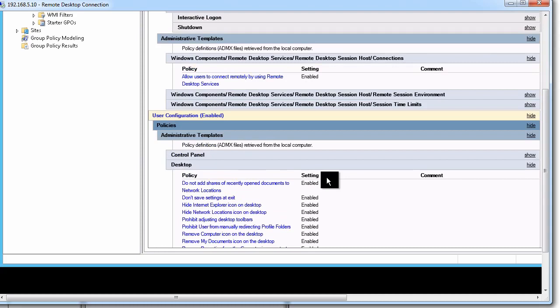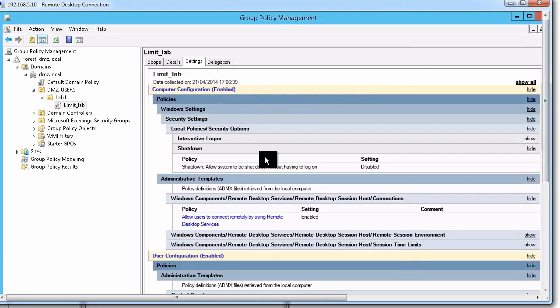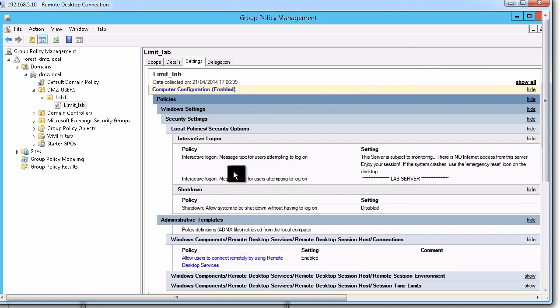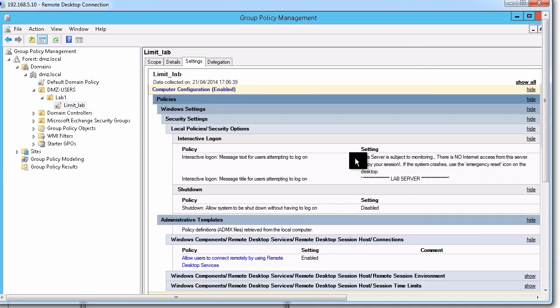That's for users, not a lot for the computer because it is some basic power options. Do not allow them to shut down the PC, and there is a banner. Do you want to see that in action? Yes, of course you do. Yeah, let's see that. Let's break things.